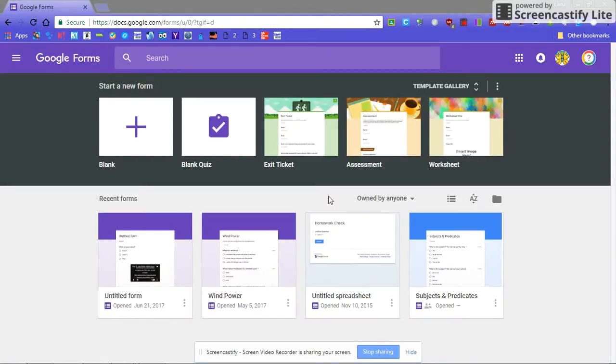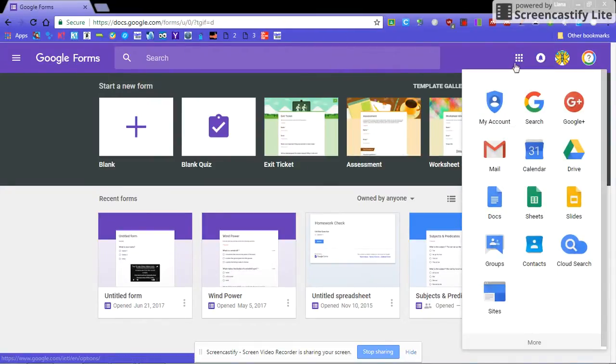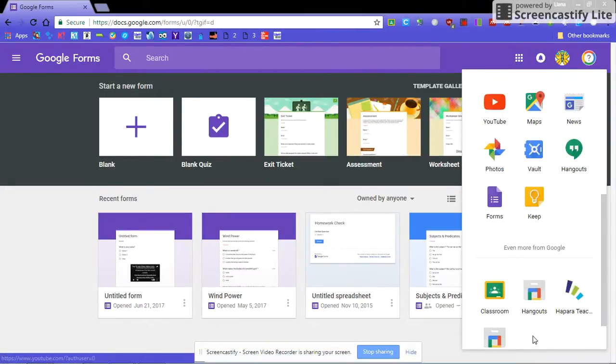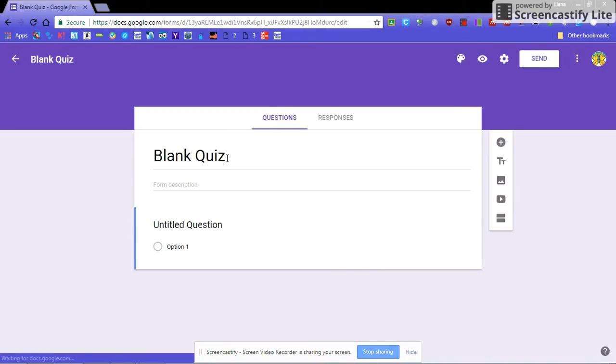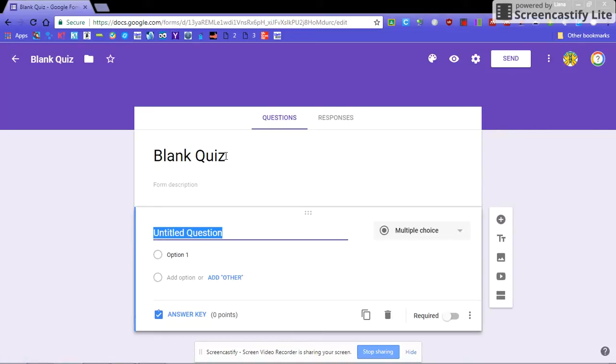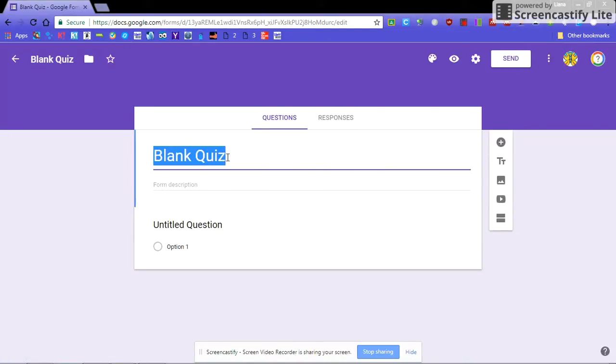I'm going to create a quiz using Google Forms. You can find Google Forms by looking at the waffle. When you're on Google Chrome, looking at the waffle here, when you click on that, go down to more, and you can see Google Forms right here. I'm going to click on blank quiz, and that gives you a template already ready to go for a blank quiz. And I'm going to title my quiz Proper Nouns.